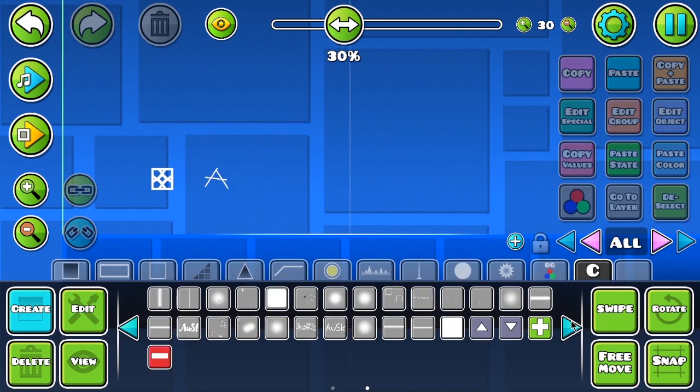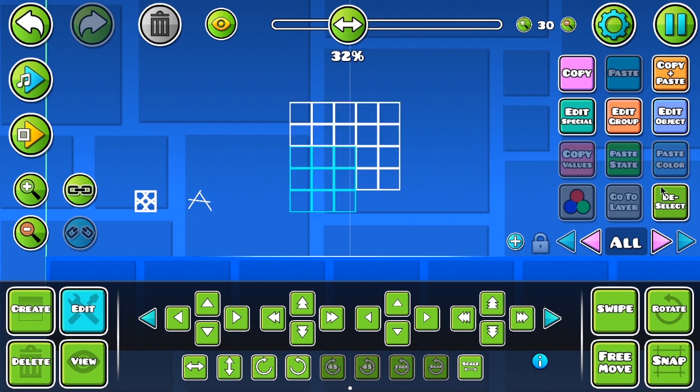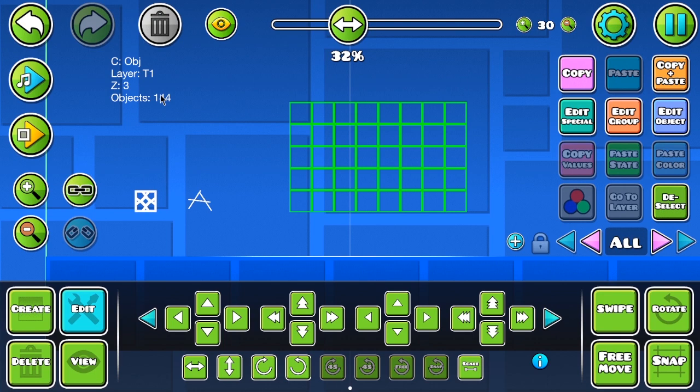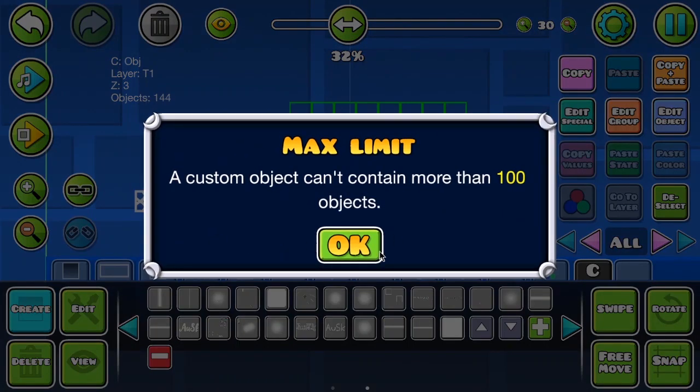But there is one thing. You have a certain limit of objects. You cannot add a custom object if it has more than 100 objects. Let's say I have this grid here, it's 9 objects. Let's say I copy and paste it around, so it's above 100. So right now it's at 144 objects. If I go on the custom object tab and click the plus, it's not gonna let me add it.